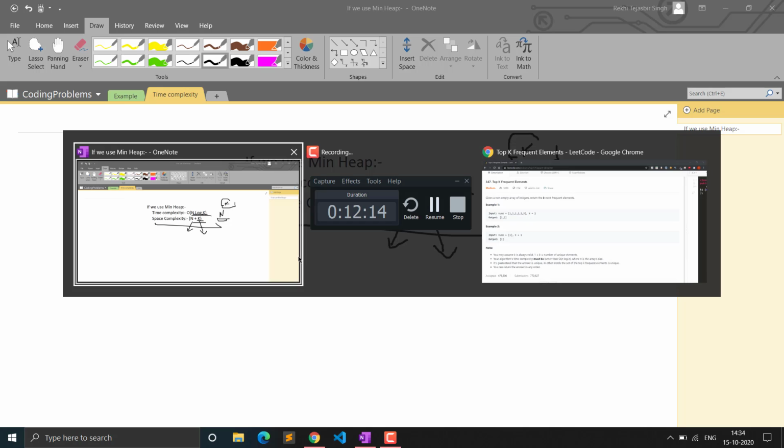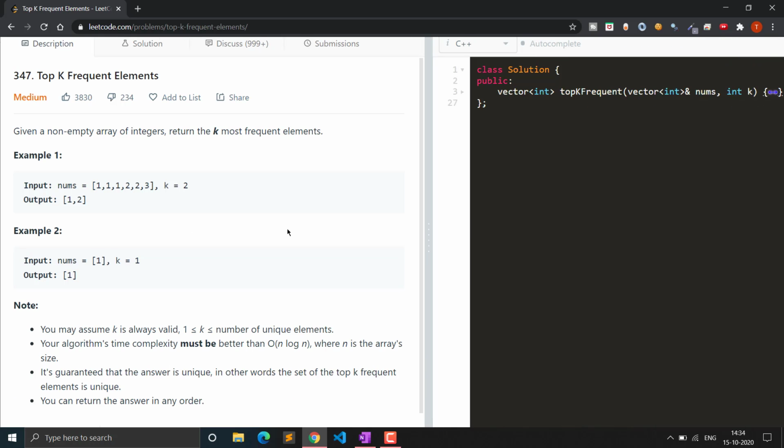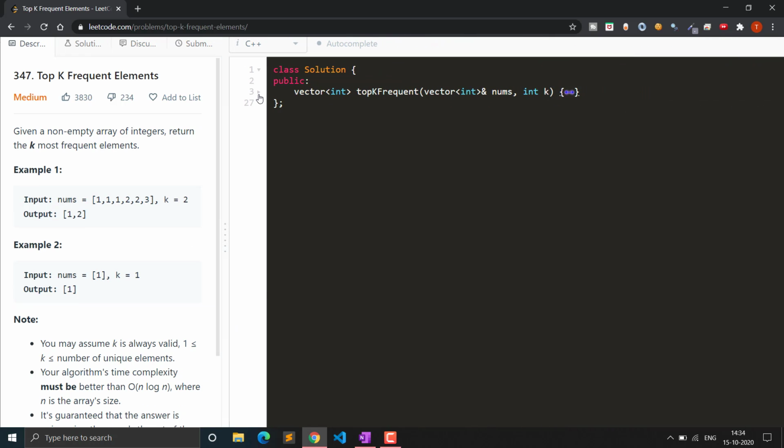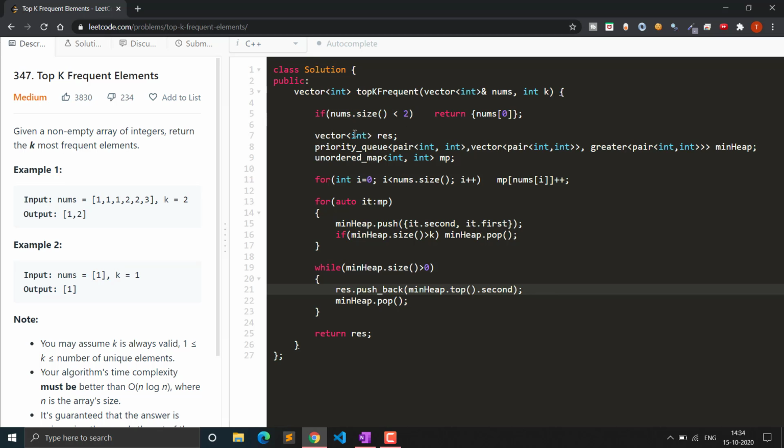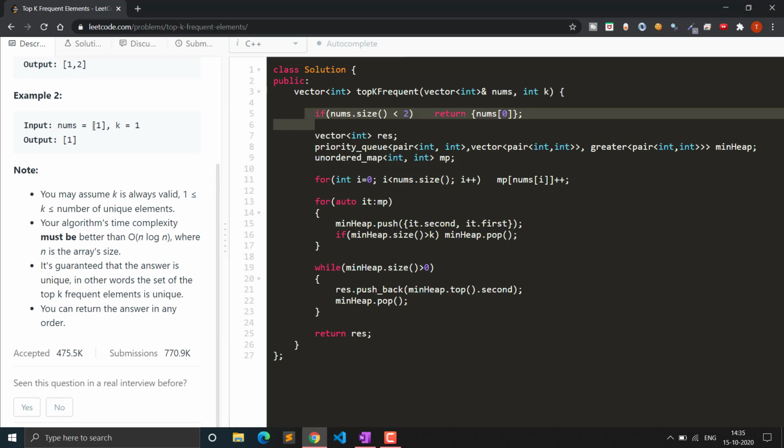So let's see the code. I will show you the code in C++, and I will also share the code in the description, so you can refer to the code from there. The base condition is if the size of this array is less than 2. So if the size is 1, k is also 1, so you can simply return the 1 element. You can see we will return nums of 0.